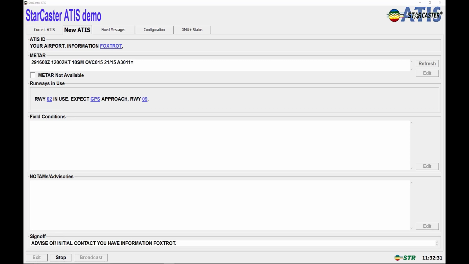Your airport, information Foxtrot, weather at 1600 Zulu, wind calm, visibility 10, ceiling 1500, overcast, temperature 21, dew point 15, altimeter 3011, runway 02 in use. Expect GPS approach, runway 09er. Advise on initial contact, you have information Foxtrot.